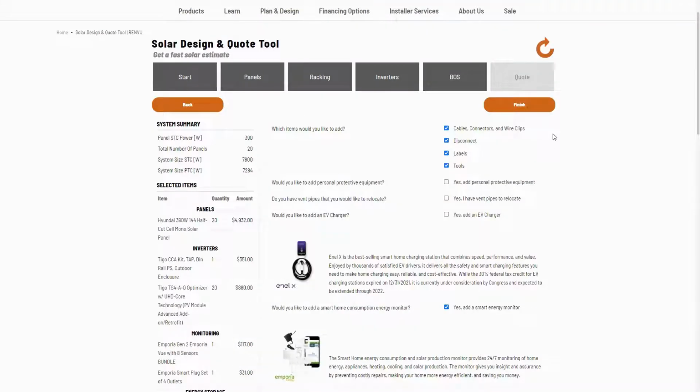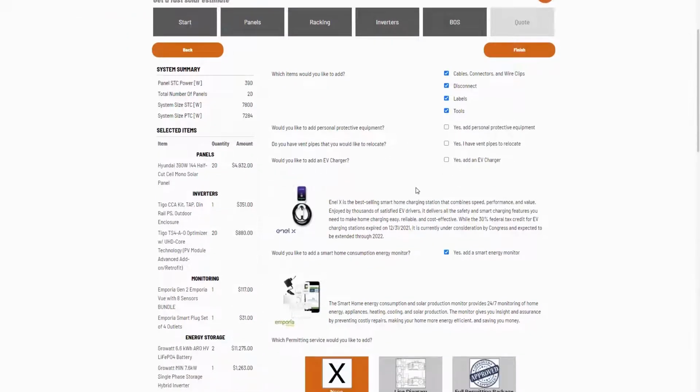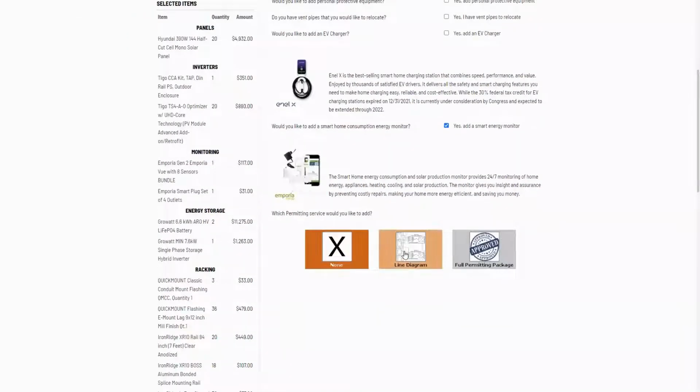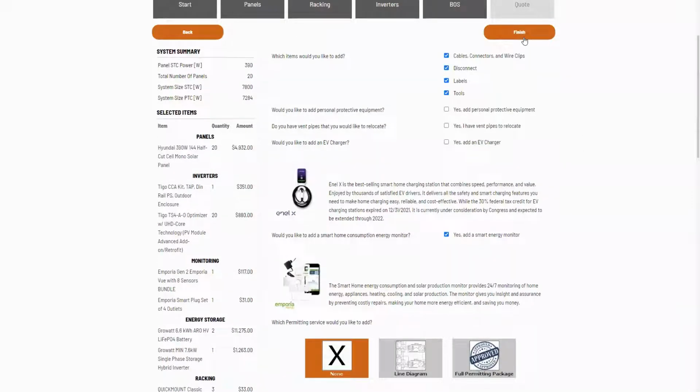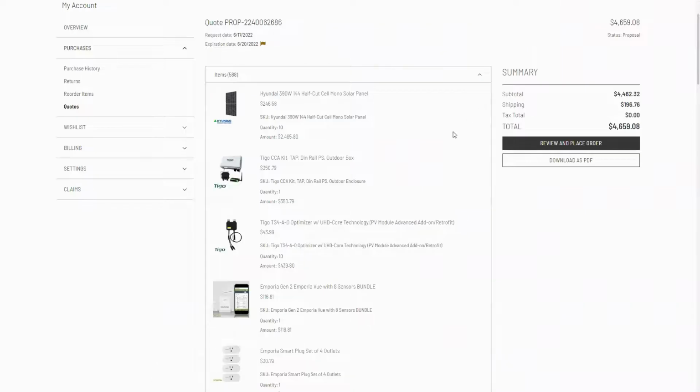At the final selections page, there are options to add on balance of system components, a disconnect, an EV charger, and other accessories to your quote. We offer drafting services for single line and permit plan diagrams if you'd like as well. After you've made your selections, click Finish. This will save the quote to your account, or if you aren't registered, you can get a copy via email.